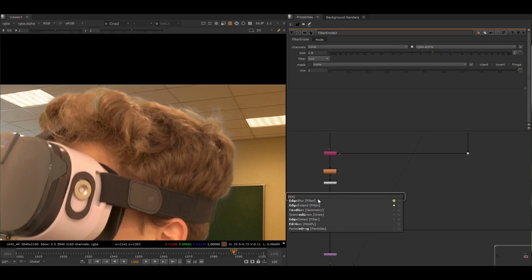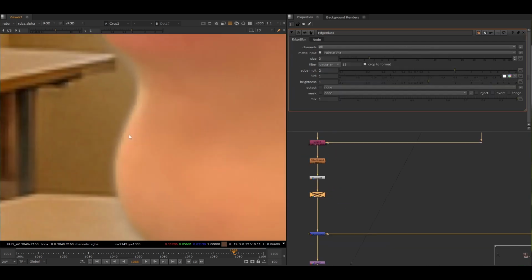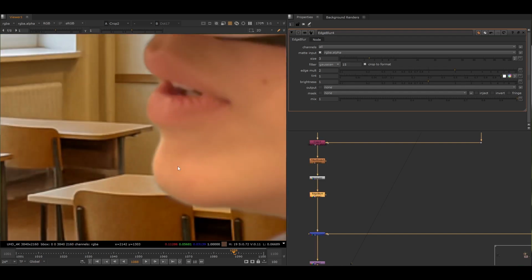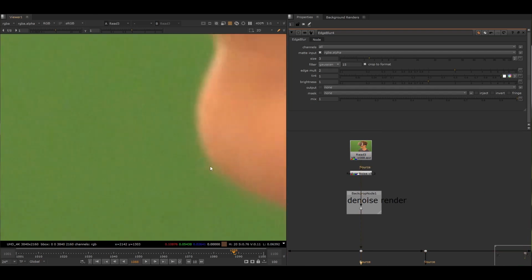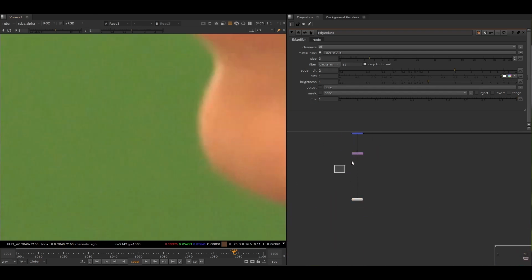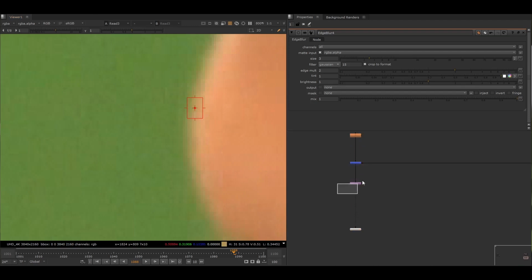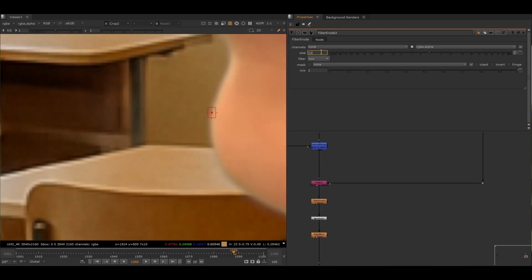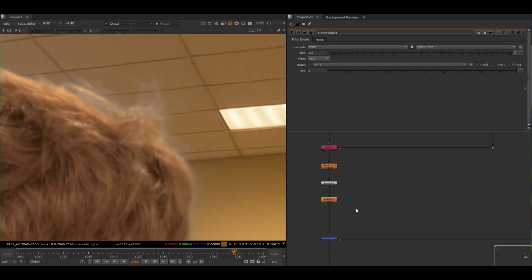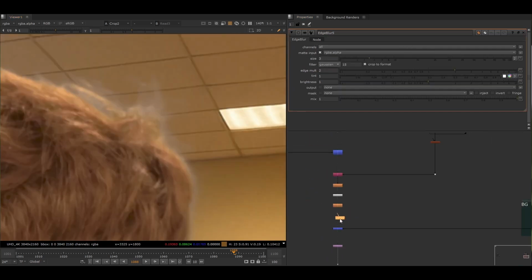Let me add one edge blur here. See, after adding edge blur, our edge is smooth now. If you compare with the original, we are missing some edges. Let me fix it. We have a lot of tools for edge blending, and definitely we are going to cover all those tools. For these white edges, let me do one more edge blur.